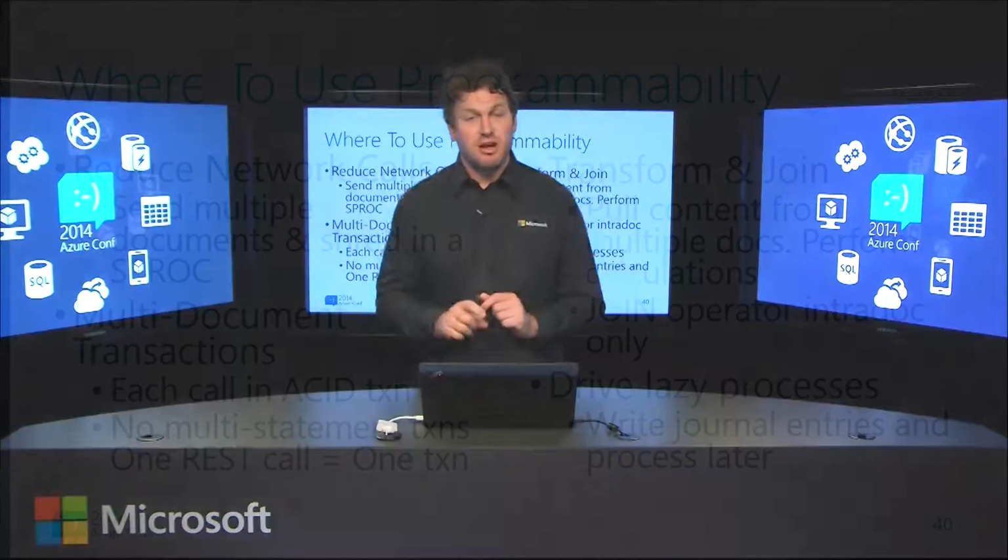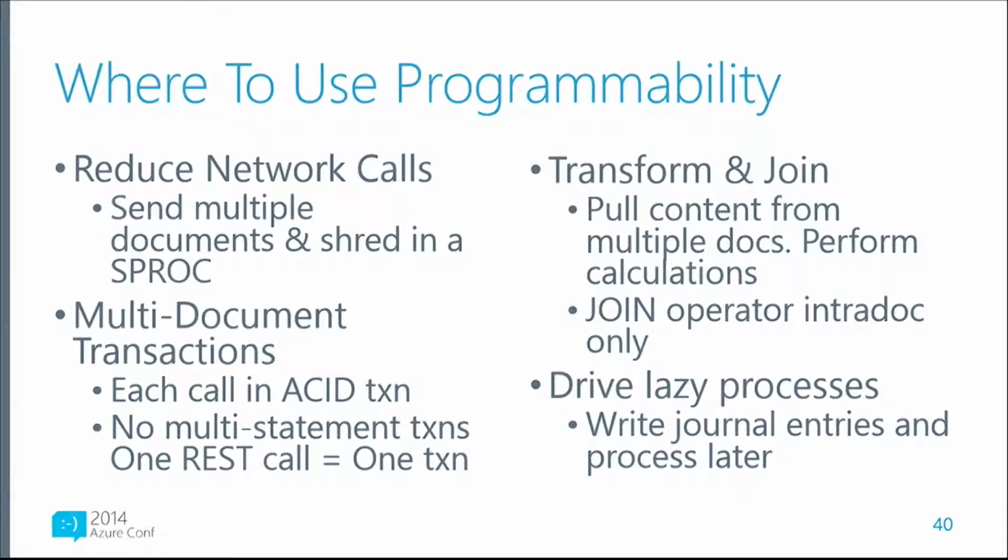We also use it for transforming and joining, right? So that's what we saw the stored procedure used for in this example, right? We saw it pulling data from the tracks document, we saw it pulling data from the session document, combining that together, and returning that back down as a transformed document to the client.